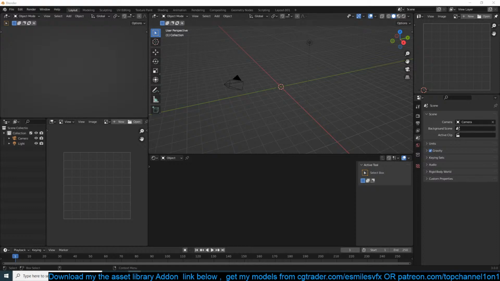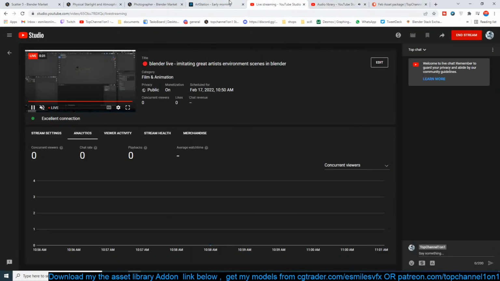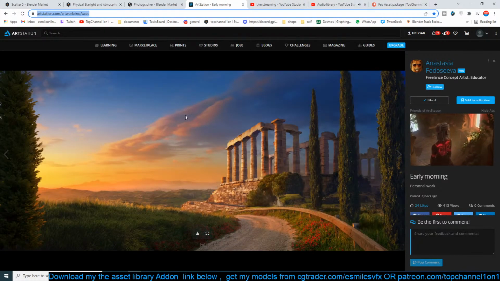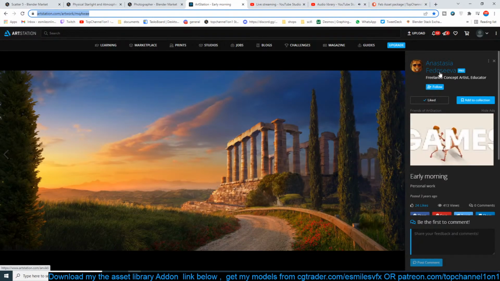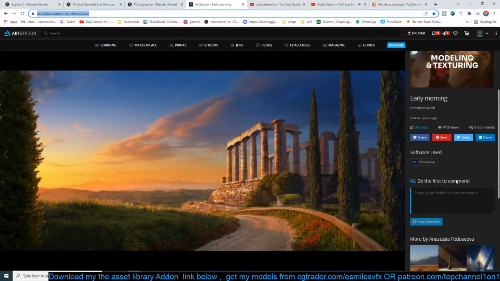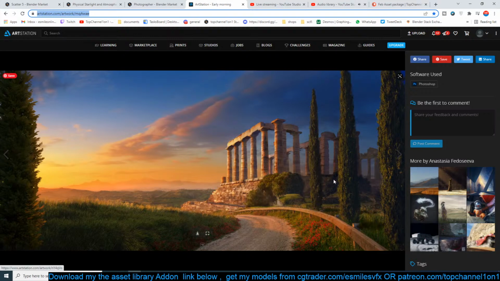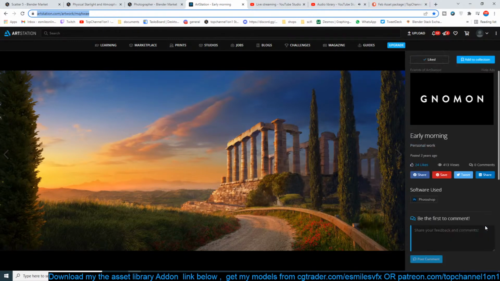So today we're going to be doing the same thing, going through great artists on ArtStation and trying to recreate some of their artworks. So this is by Anastasia Fedorseva, and I just looked at it and fell in love. I mean, just look at this. It's simply amazing, and she has a lot of other amazing artworks and art pieces that you can check out.